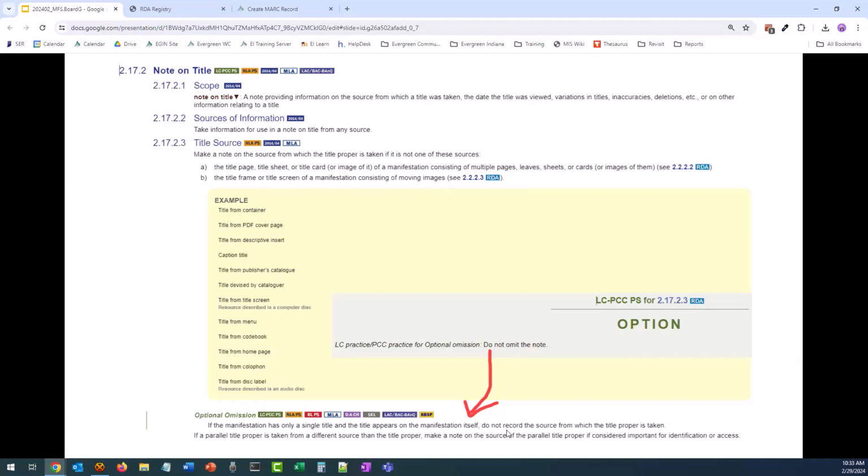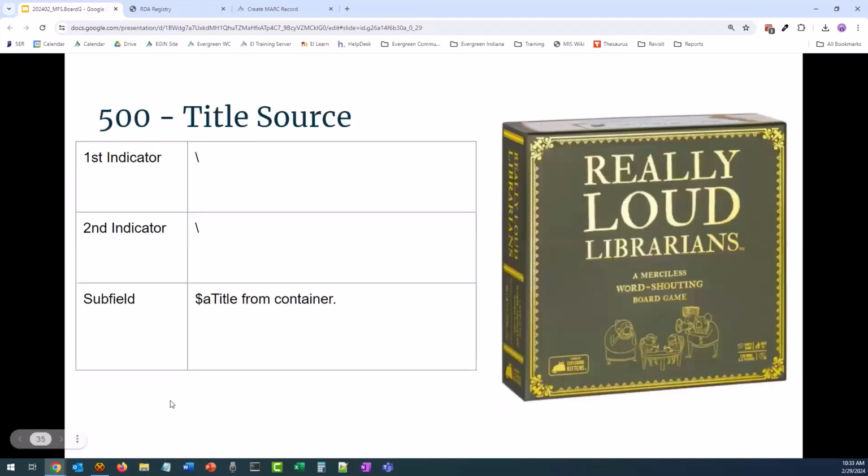However, I clicked on this little green box, which tells us the Library of Congress or PCC practice for optional omission. So the Library of Congress says, do not do this. Because of that, I included the title source in a 500 field. We will leave the indicators blank, and then I just entered in a subfield A, title from container.